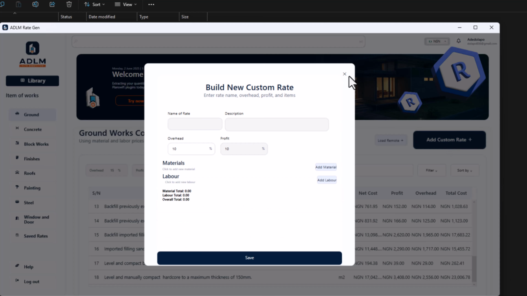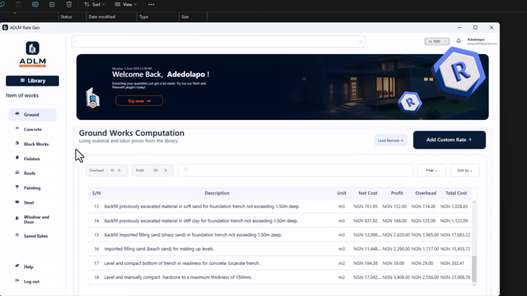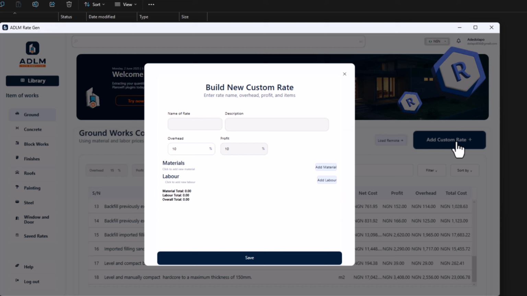So now, probably you're in a situation where you've seen ground concrete and so on, and probably your work is based on civil works or MEP work or even specialized steel work, and you feel like these items are not enough. I have the option to quickly add a custom rate here. If you click on add custom rate, you can easily input the information about that custom rate. So probably I want to add a custom rate for my pipe work.